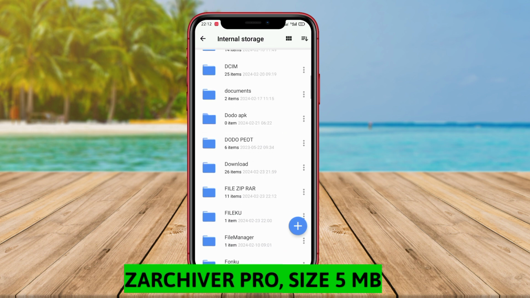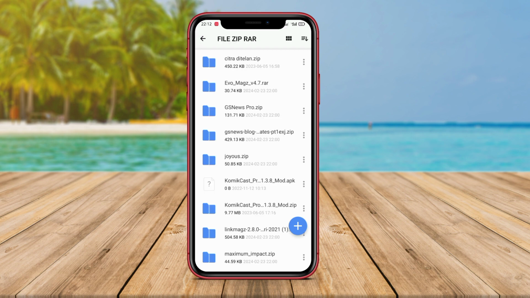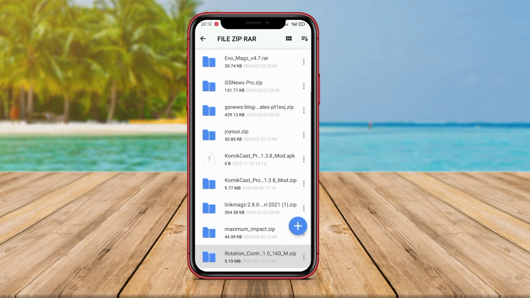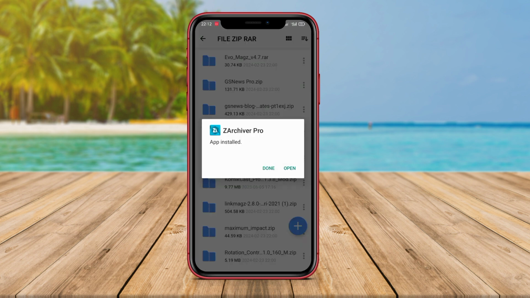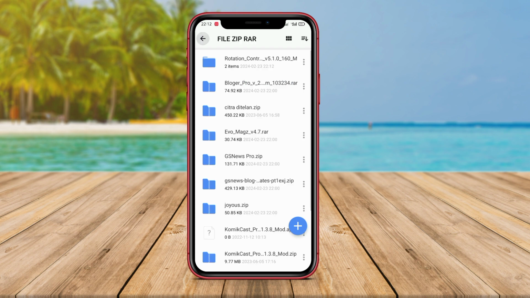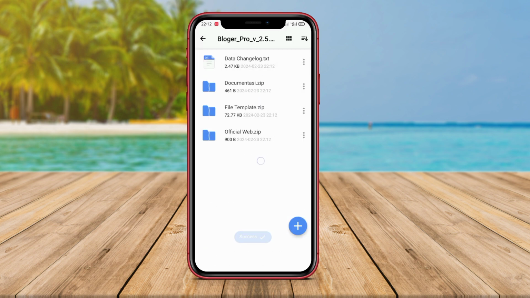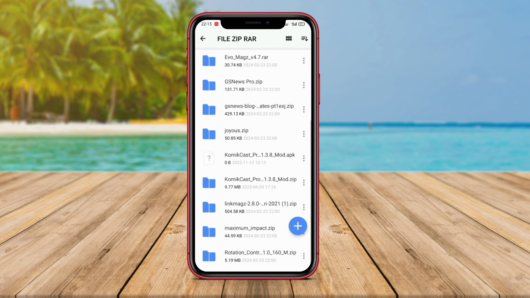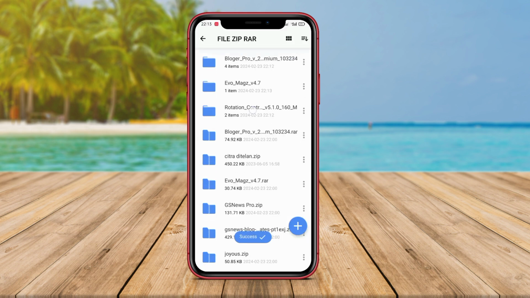Zarchiver Pro. Zarchiver Pro is a comprehensive archiving application for Android. This app supports various file formats such as ZIP, RAR, 7Z, TAR, GZIP, and many more. You can open, extract, create, and edit archive files easily using Zarchiver Pro. The intuitive user interface makes navigation within the app easy. Furthermore, the app also includes encryption features, allowing you to protect your archive files with passwords. If you're looking for an app that can handle various archive formats, Zarchiver Pro is one of the best options to try.